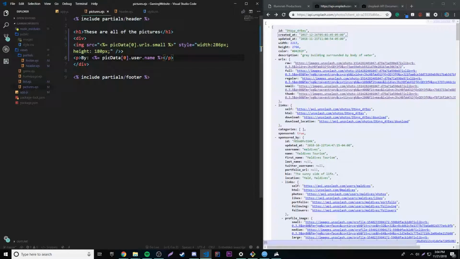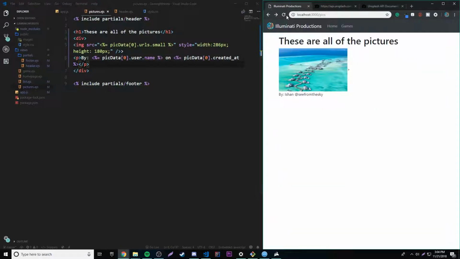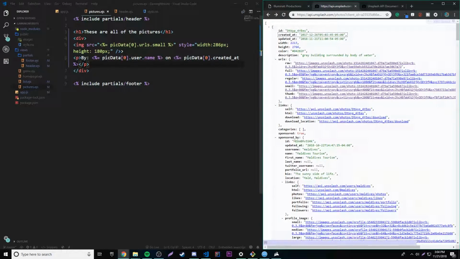So created by name on, and then we'll have the date like this. Pick data. There we go. So let's go back and reload. Now it says the date. Awesome. Okay, cool.